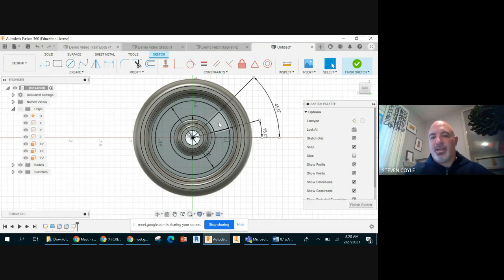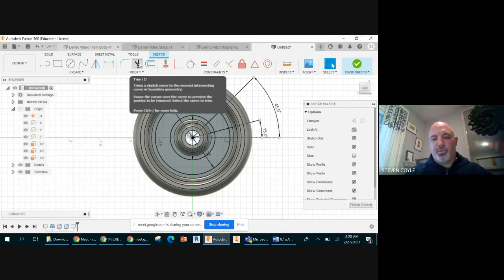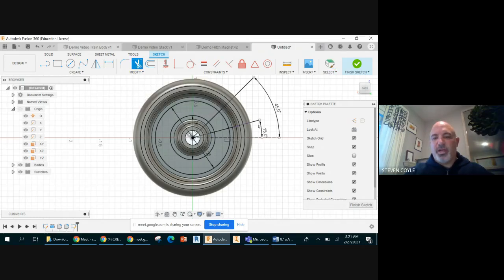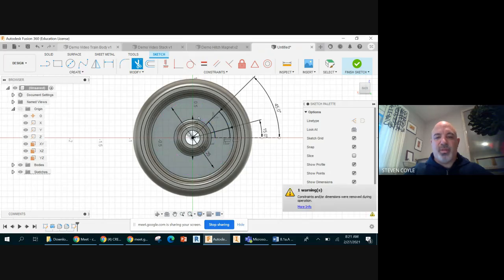Now to clean this up and not get the extrude tool confused, what you could do is use your trim tool here and trim away all the unnecessary pieces. You can go in, trim that up, get rid of that line, that line, and just have that basic piece left over. I think that should be good.